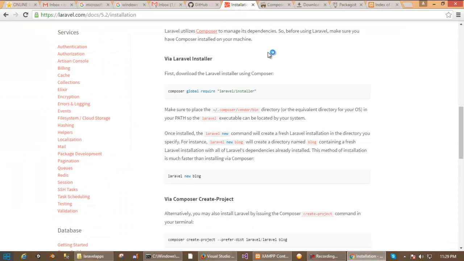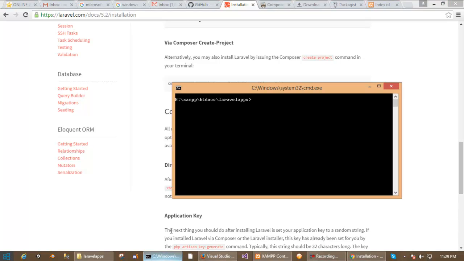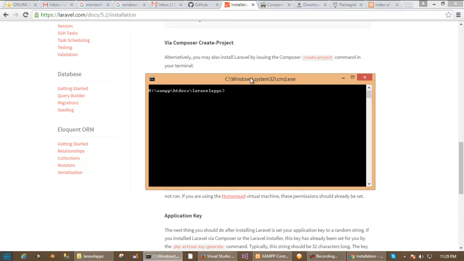And to install Laravel 5, just go to the documentation and follow this command called composer create-project --prefer-dist laravel/laravel, then blog or your project name. As my Composer is installed, to check it, just type composer --version. It will return your version name. So this proves that Composer is working in my machine.